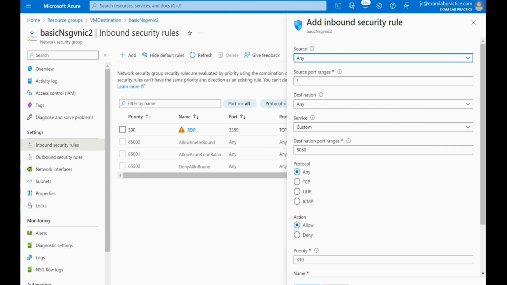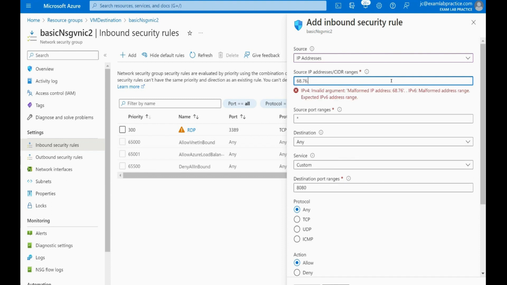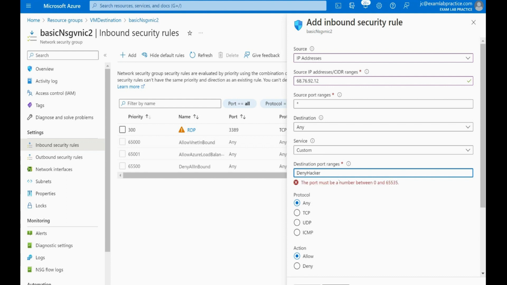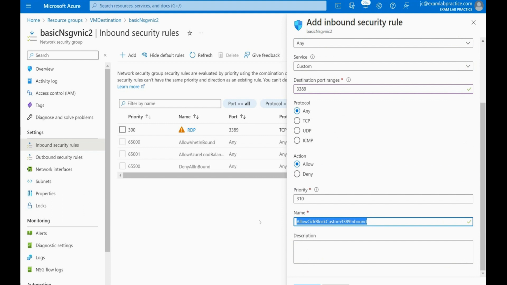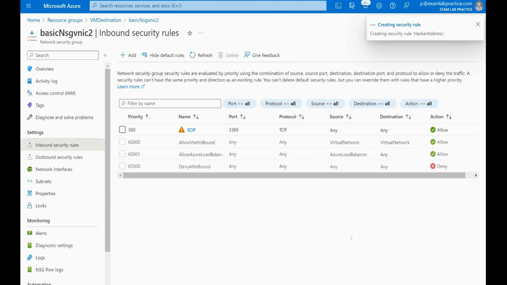I could go in here and say, well, source, I want to deny this specific IP address on the internet the ability to talk to RDP. Deny. Let's say that's a hacker. Who knows? Maybe it's a hacker. Oh, that's a port number, sorry. Let's put the port number there. And then this is going to be the hacker address. And we're going to do port 299 as our priority. So then we're going to say add.